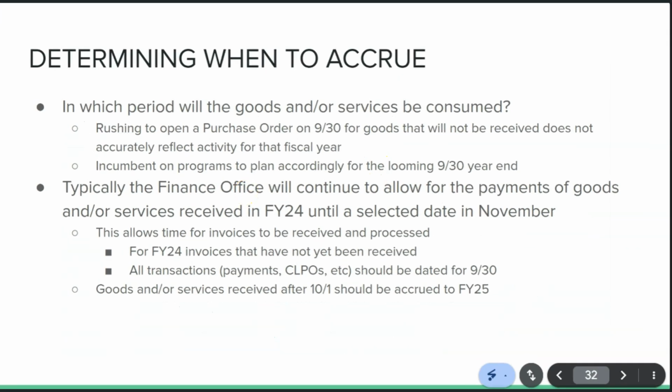In which period are the goods or services consumed? So just keep in mind that if we're just trying to encumber funds on September 30th for the sake of creating encumbrances, and we don't actually acquire those goods or get those services in the month of September, that's not a fiscal year 24 expense. That's a fiscal year 25 expense.